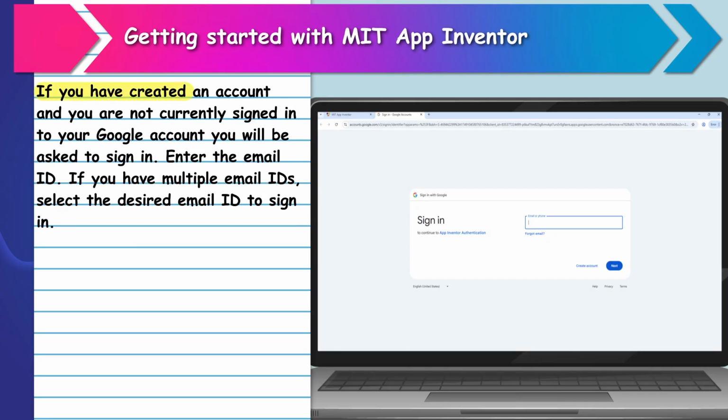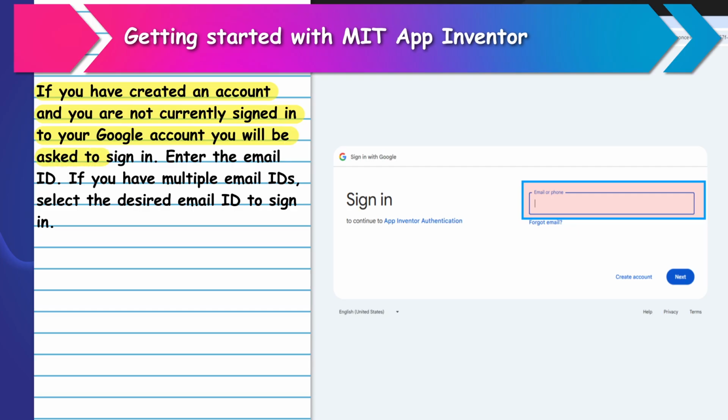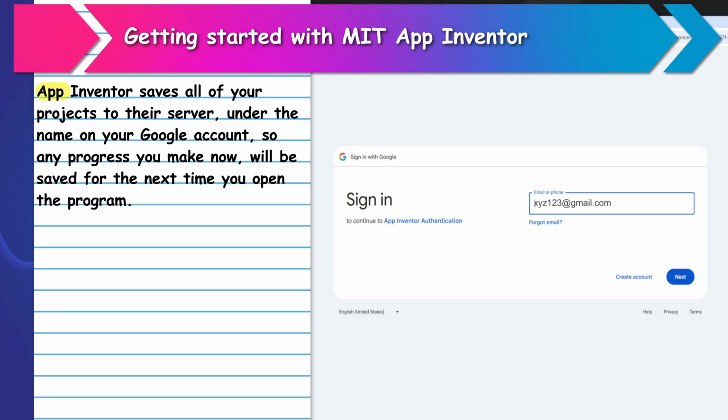If you have created an account and you're not currently signed into your Google account, you will be asked to sign in. Enter the email ID. If you have multiple email IDs, select the desired email ID to sign in. App Inventor saves all of your projects to their server under the name on your Google account, so any progress you make now will be saved for the next time you open the program.